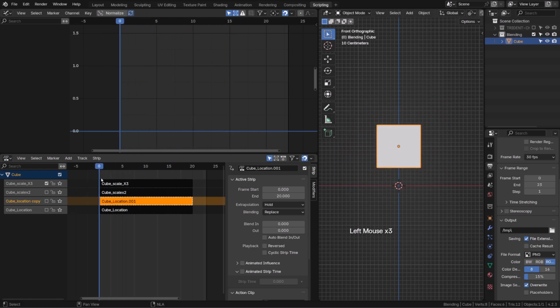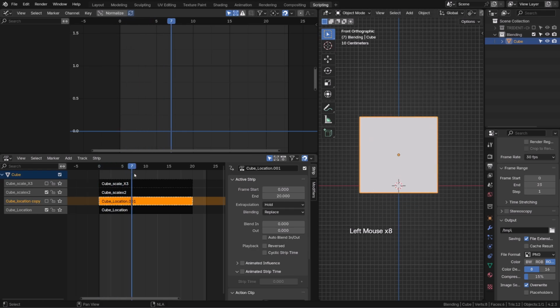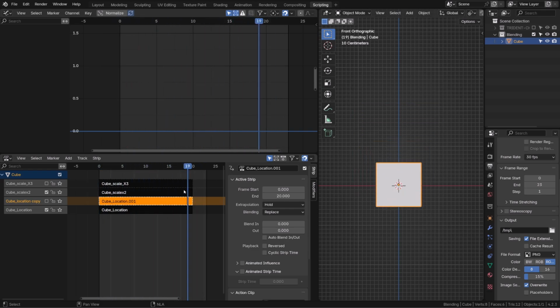For the time being, I'm using the blending mode replace, the one we've used so far. So I believe that whenever I'm enabling multiple tracks, the one above the others will override them. I enabled the location action and the scale up action. I'm expecting to see only the scale up action since it's above the other. But when I scrub, we can see that our cube is both going up and down and scaling up.